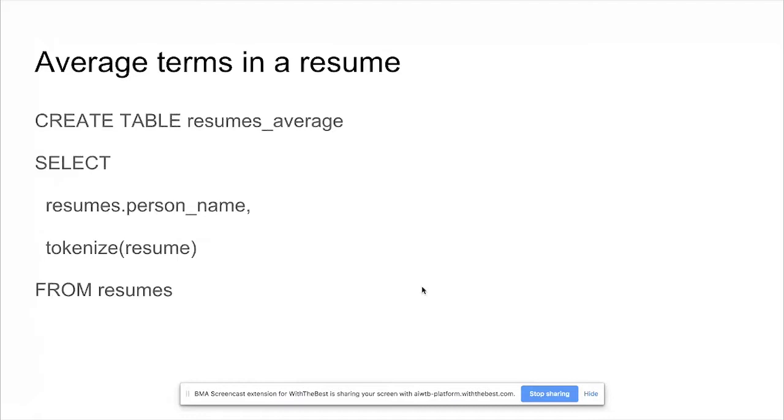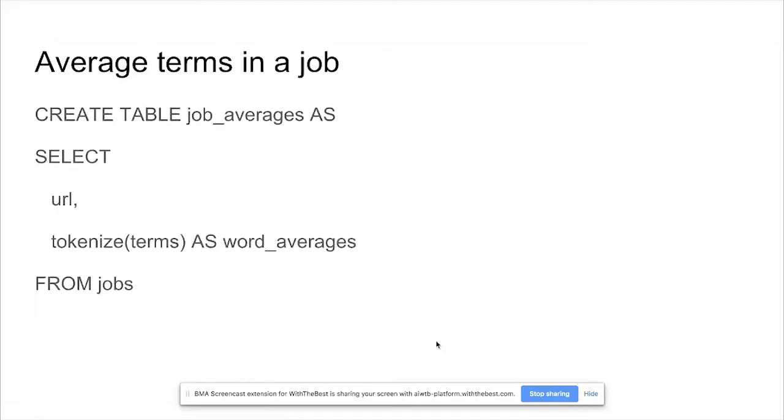The tool that I'm using to bring FAISS into Postgres introduces a function called tokenize, which splits the document on spaces and then gets the terms and averages them in a way which is really fast. This tokenize function is actually doing a lot more than you would think. It's actually just returning that average value that we wanted. So we're going to create a table for resumes based on that. We'll do the exact same thing for jobs. And so now we have two tables that we can compare.